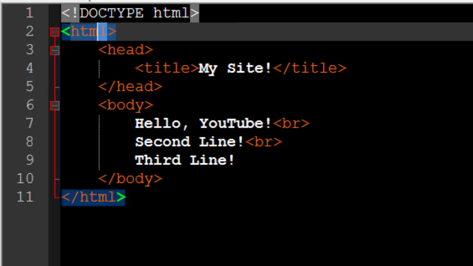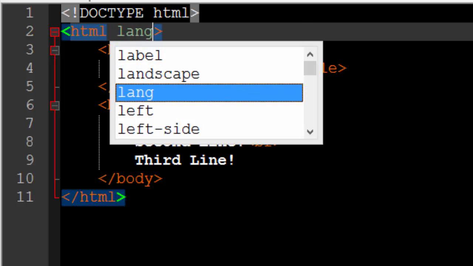This attribute is going to go with our HTML tag. So inside of the opening HTML tag, still in between the opening brackets but after the word HTML, you're going to specify an attribute. The HTML tag takes in a language as an attribute. So what we're going to do is put the word lang, that stands for language, and this is going to tell the web browser what language our website is in. It's just a little bit of extra information.